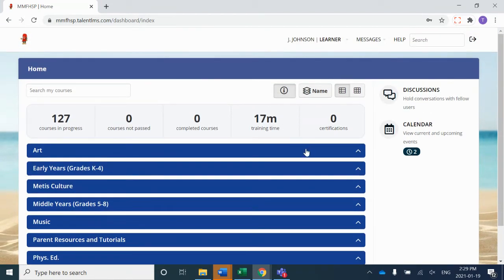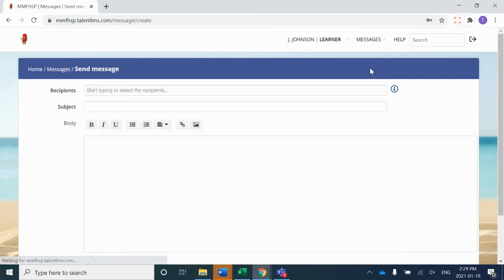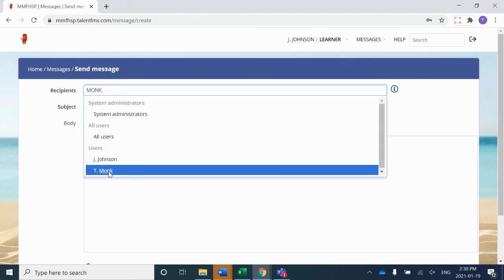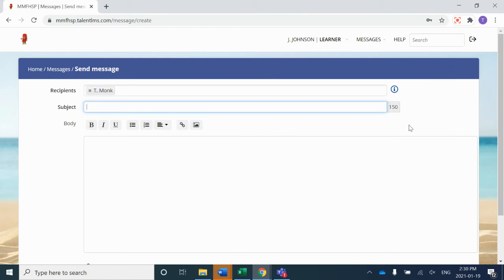So the first thing that we can look at here is messages, again in the top right corner, and I'm going to send a message. Now, you see I'm logged in here as Jay Johnson. This is my fake account as a learner, and I'm going to send a message to Tyson, my teacher. So now it's organized by last name, so you're going to need to know your teacher's last name. You can find that based on their email address. So my last name, M-O-N-K, and here we go. Oh, T Monk, there I am. And you can send me a message about math activities.